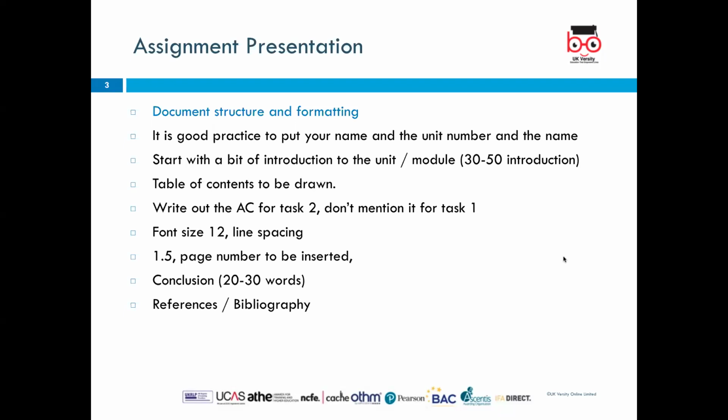With assignment presentation, you might be thinking, how do you do your assignment? This particular slide tells you about it. You have to consider document structure and format. It is a good practice to put your name, the unit number and the name of the unit as part of your structure and formatting.